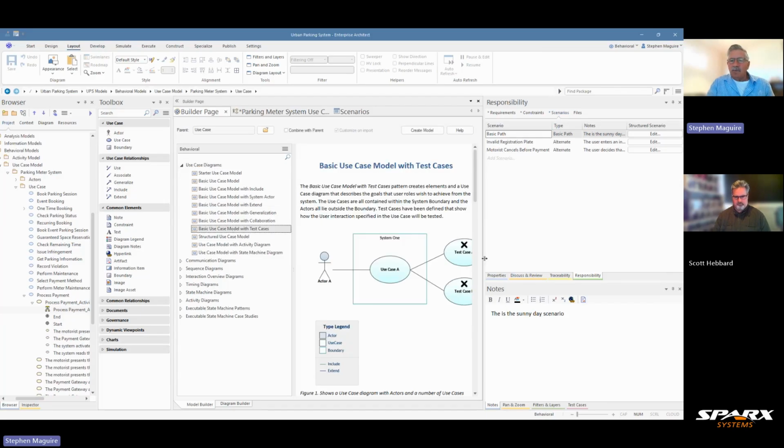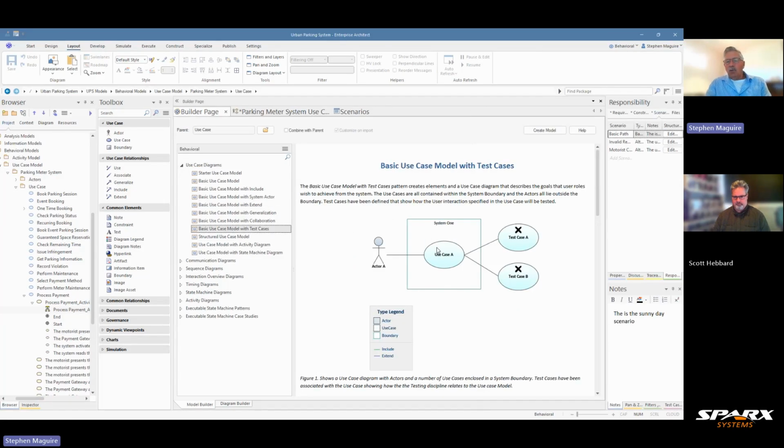You can see the relationship between a test case and a use case. So that's an important thing. We can have a number of different test cases that will test a use case, or a test case might indeed test a number of different use cases. So both things are possible there.